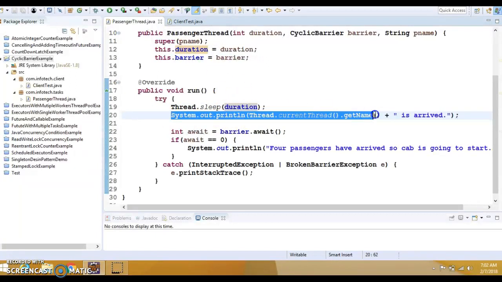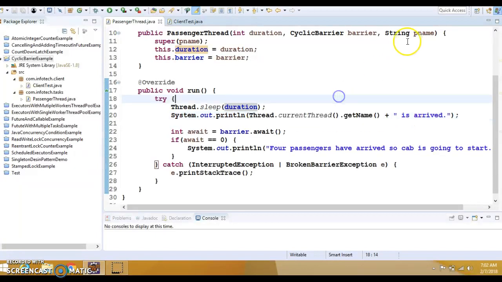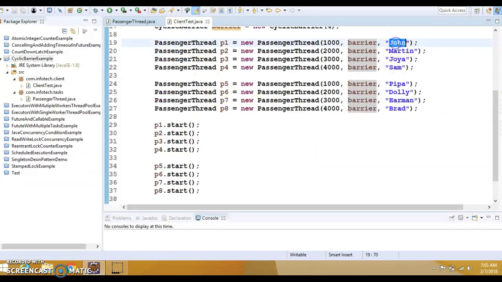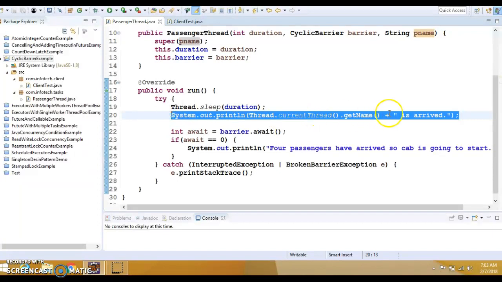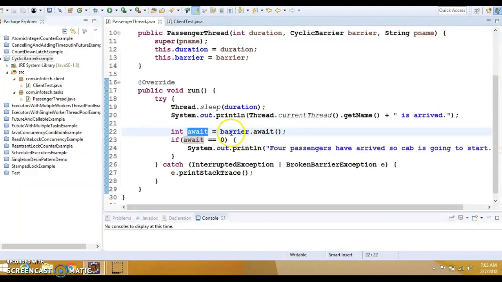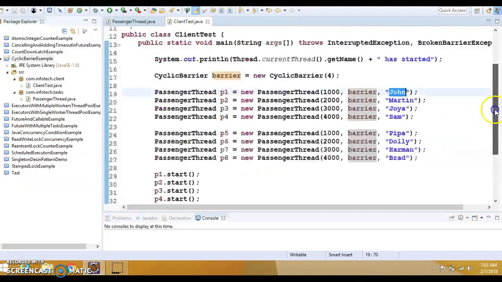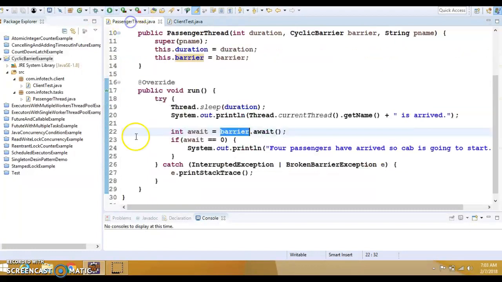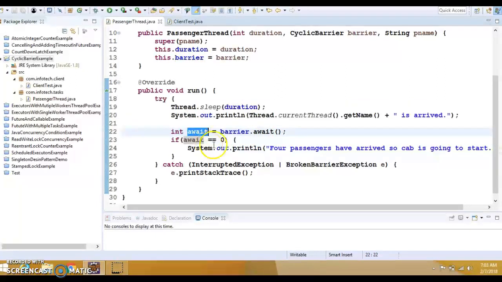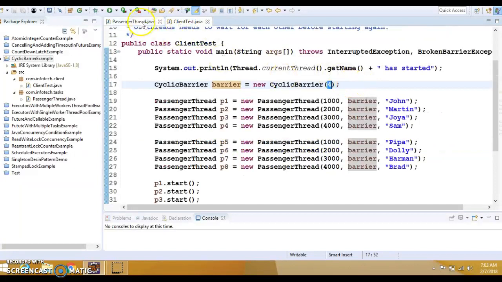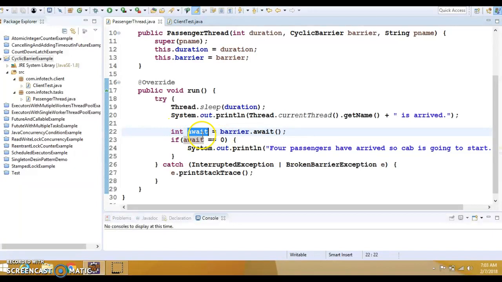Now here it is printing that a particular passenger has arrived, right? So while creating the thread object, we pass the passenger name and call the super class constructor. So this will set the thread name, and the same thread name we are deriving, that is equivalent to the passenger name. So when any passenger arrives, this prints that passenger has arrived. And most important is calling the await method on the CyclicBarrier. So the number of parties will be initialized with 4 over here, right? So when the first passenger arrives at this particular location, the await method will be called, and await will decrement the party count. So 4 minus 1 when the first passenger reaches, so that will become 3.